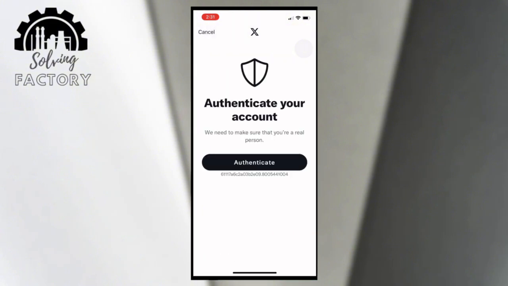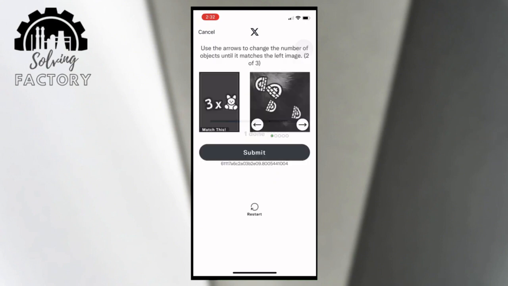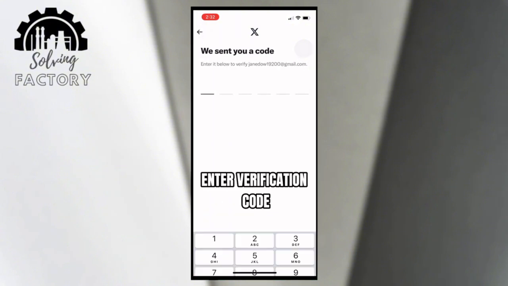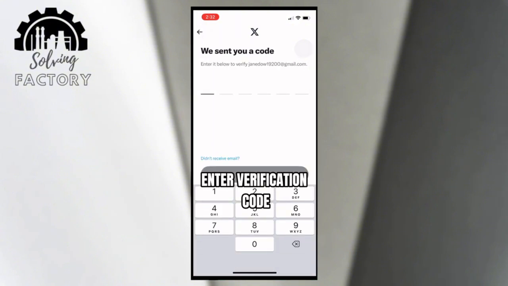Next, you need to authenticate your account to make sure that you're a real person. Tap the authenticate, then follow the on-screen procedure. After that, enter the code that was sent to your email, then follow the instructions that will show up, and after that, your account should now be created.